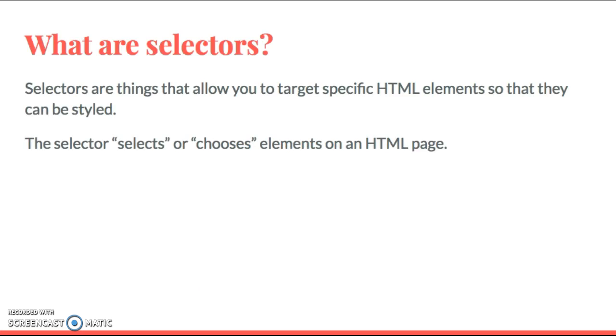So first of all, what are selectors? Selectors are things that allow you to target specific HTML elements so that they can be styled. That way you can get right into the details and change and tweak everything to your heart's desire, so the website can look the way that you want it to look. Selectors select or choose elements on an HTML page so they can be edited.